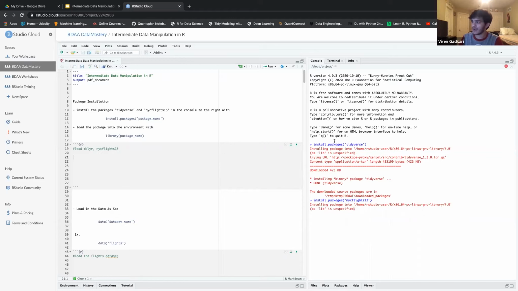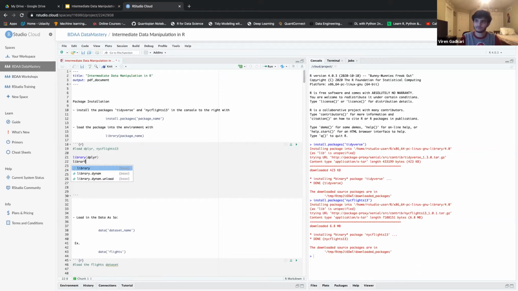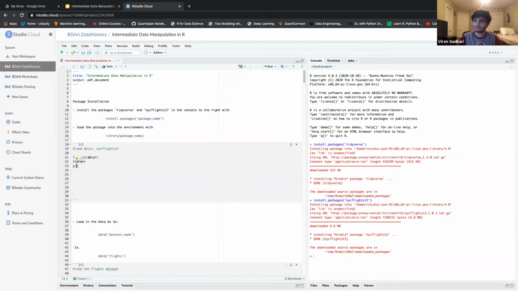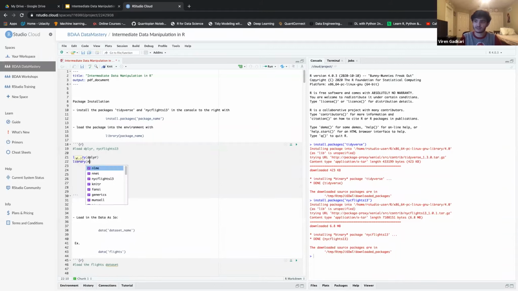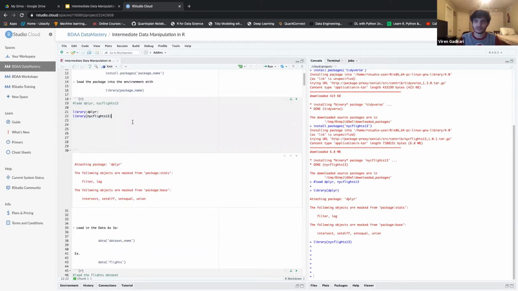If you remember, after we install it, we need to load it into the environment. The way we do that is with the library function. So library and then specify the package name, but not as a string. We want to get the dplyr package and then nycflights13. If we run that, it's going to load in the two libraries, dplyr and nycflights13.